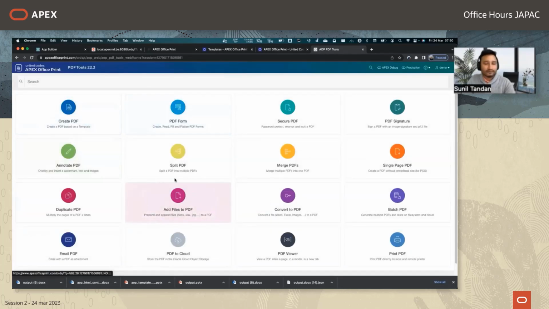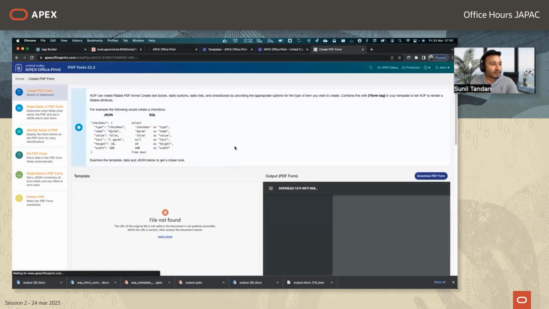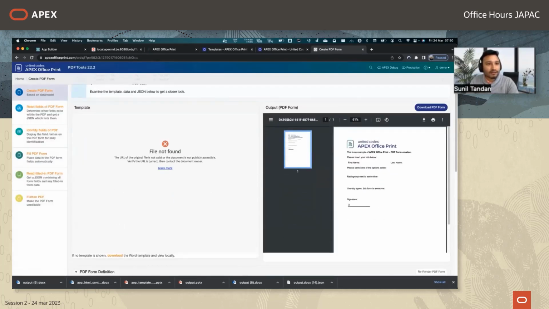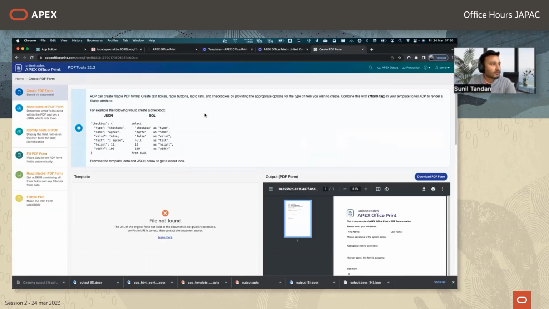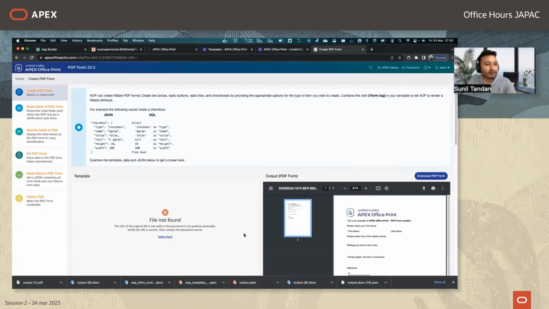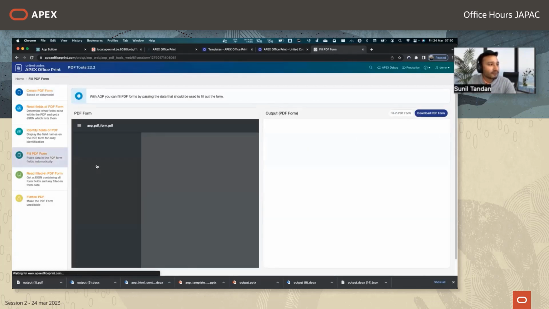So PDF, as you saw, we can use Apex Office Print to create PDFs, right? But you can also do further manipulations on the PDF. So for example, if I want to fill in PDF forms, this is creating a PDF form where we go ahead and create the forms in the PDF. So fill PDF forms.